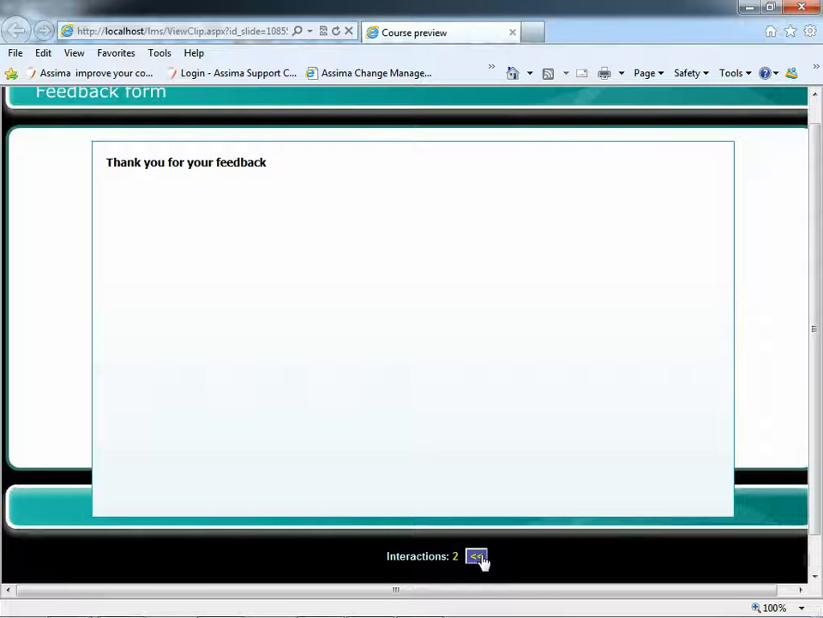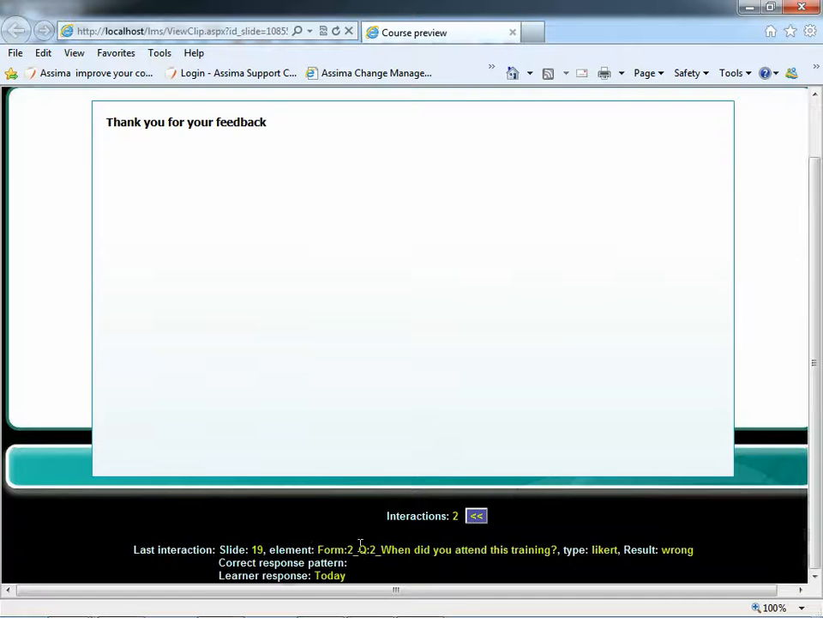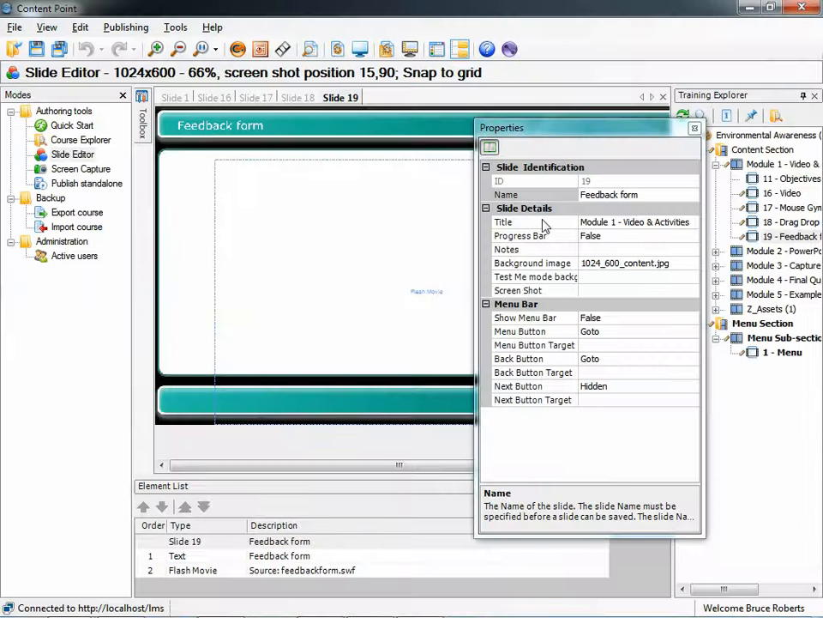And again, the interactions down at the bottom. Here's the interaction string that will go as a SCORM interaction either into Knowledge Point or into a third-party SCORM LMS, so that you can capture that information. And you can also send this as an email as well if you wish. Okay, let's close down the course preview and come back into Content Point.